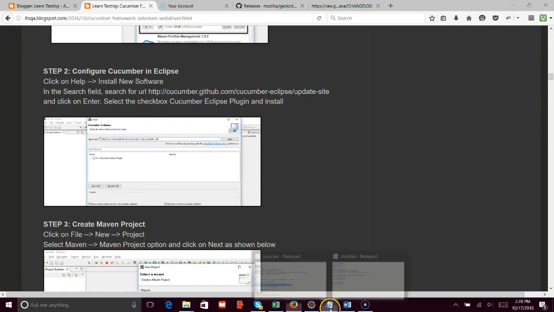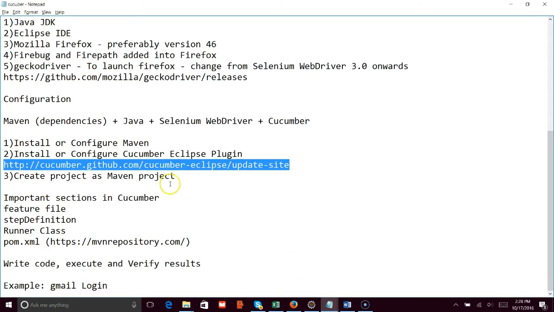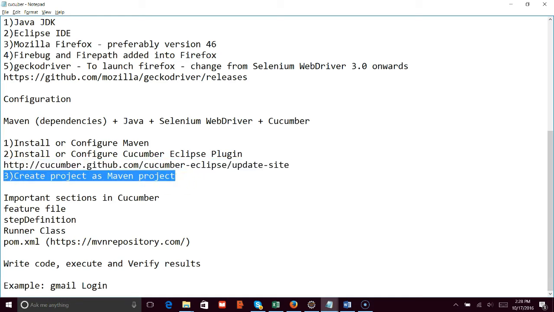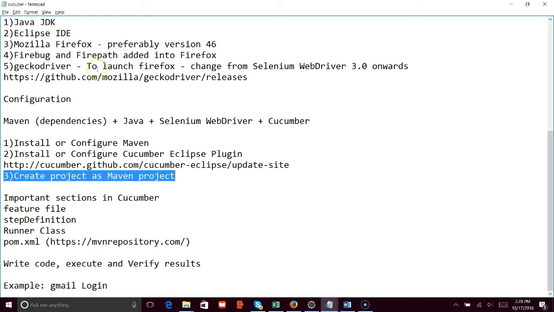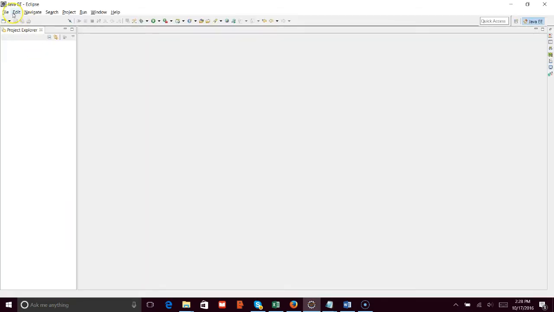So once you restart your Eclipse, the next third step is create a Maven project. How to create a Maven project? So once you have installed Maven and also the Cucumber Eclipse plugin, and once you have restarted the Eclipse, let's go ahead and create the Maven project. So what is Maven? Why we are creating the Maven project, and about the dependencies, we will come down to in some time in this video.